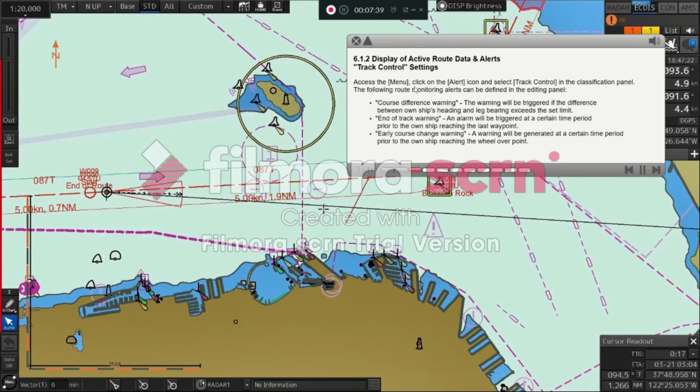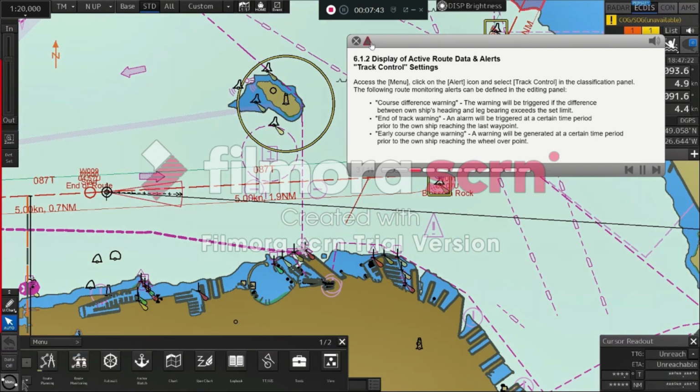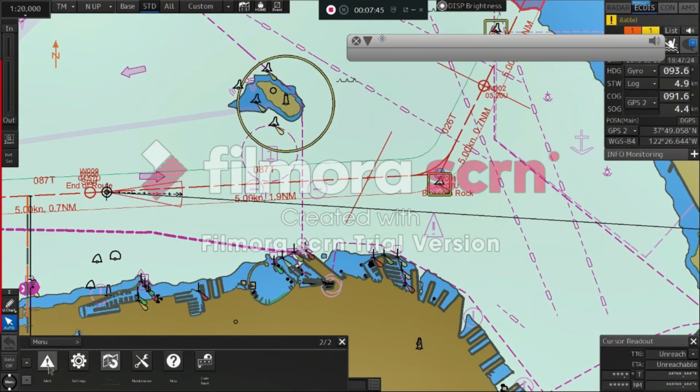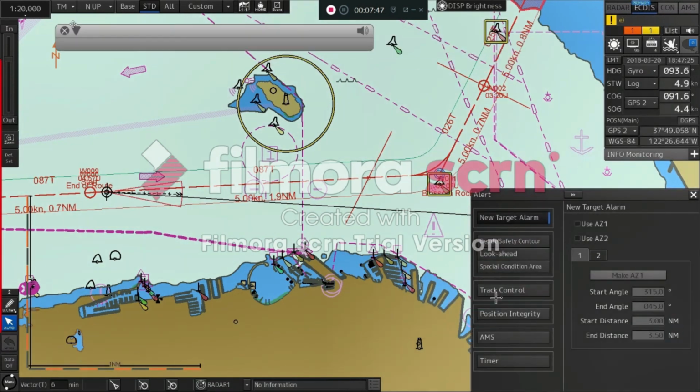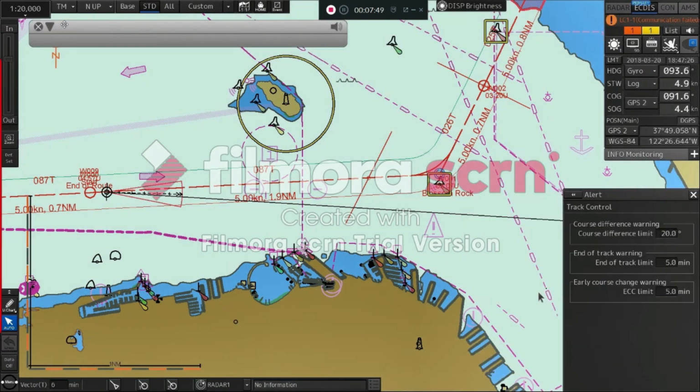Track Control Settings. Access the menu. Click on the alert icon and select Track Control in the Classification panel. The following route monitoring alerts can be defined in the Editing panel.